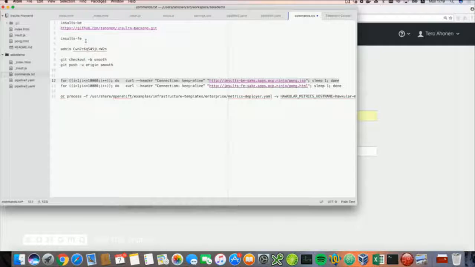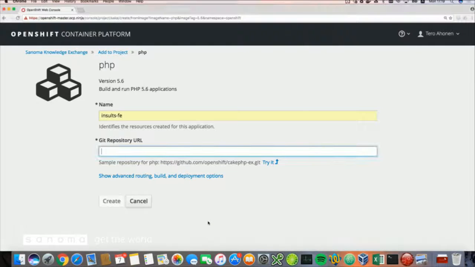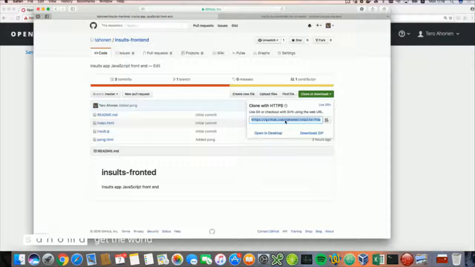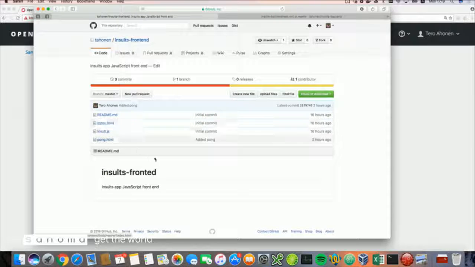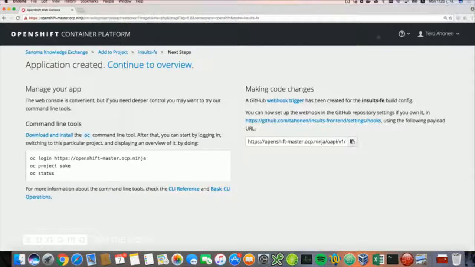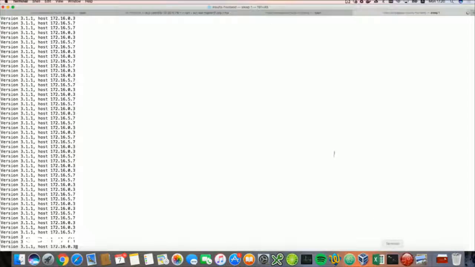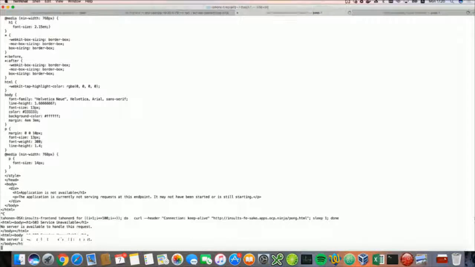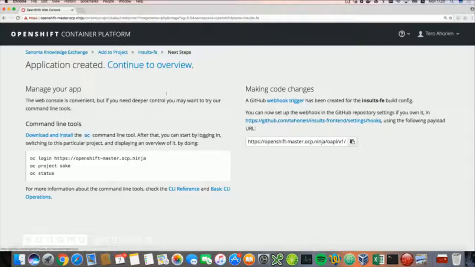Okay, I don't have it here. Then I use the front end. As you can see, it's a very, very simple application. And start an application based on this. Now I can also start this one. There is nothing now, service unavailable. It basically created the route, but there is nothing there.